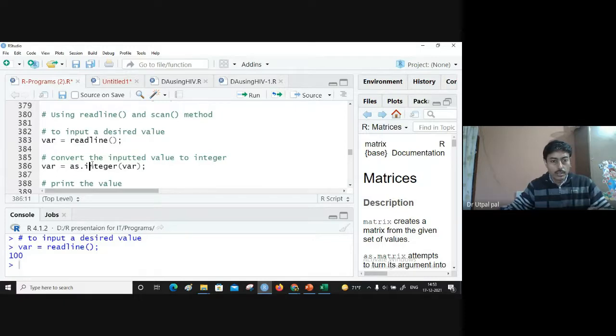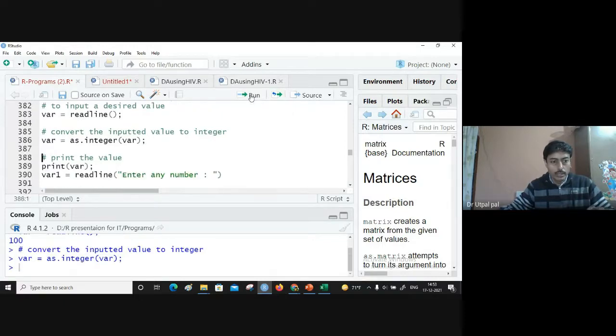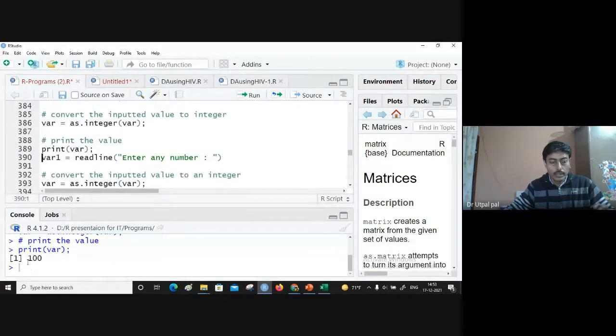Next, I can convert it into an integer. So the string is converted to an integer. Now print it. So 100 is now displayed as an integer.